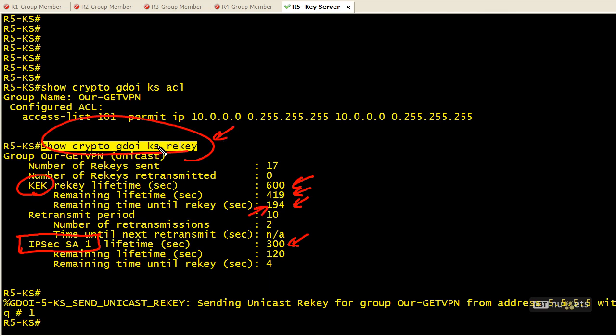So as of the moment we issue this command, 194 more seconds, and we're going to have a rekey for the KEK. And in 120 seconds, we're going to have a rekey for the IPsec SA, which is another way of saying the TEK. Because the traffic encryption key is the key used to encrypt and decrypt traffic respectively for the IPsec SA.